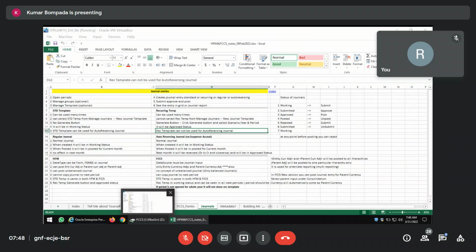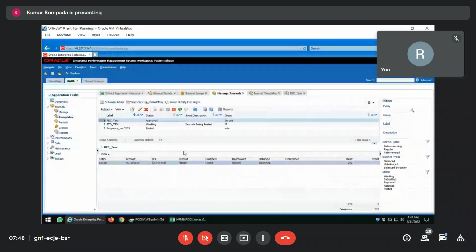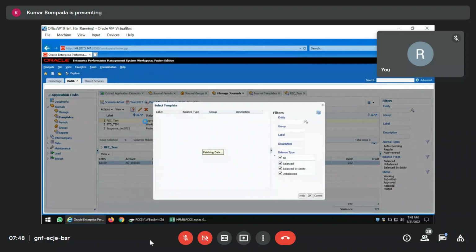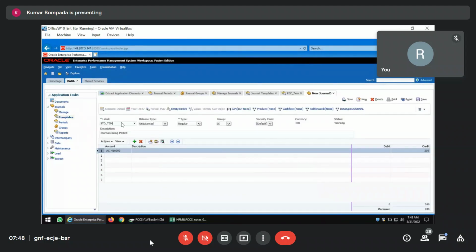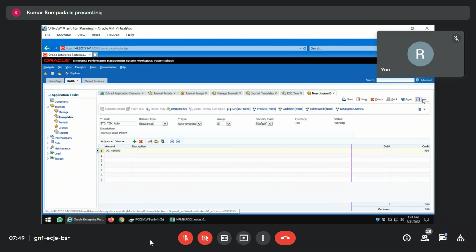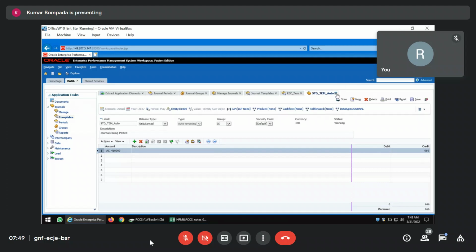See? So come here, we'll create a new journal entry. Entry currency adjustments, click on action. We'll use the same standard template. Okay, standard template. Here I'll put underscore AUTO. So here instead of regular, I'll put auto reversing journal. For your convenience, I'll put some 666. Save. Done. Standard template auto reversing.